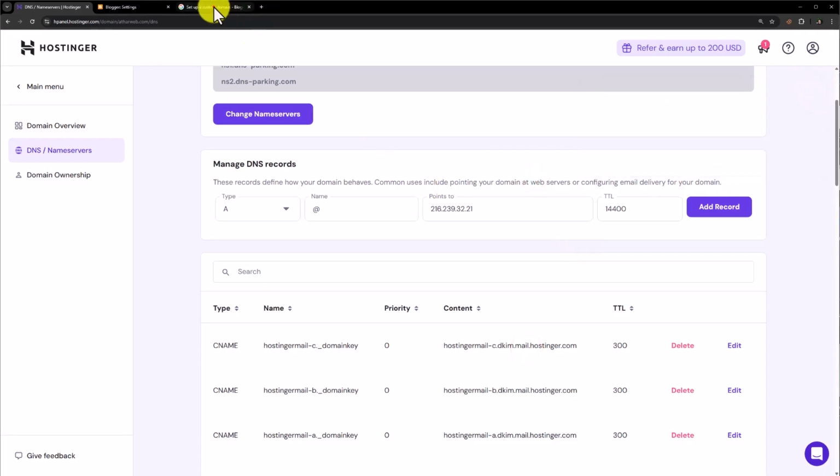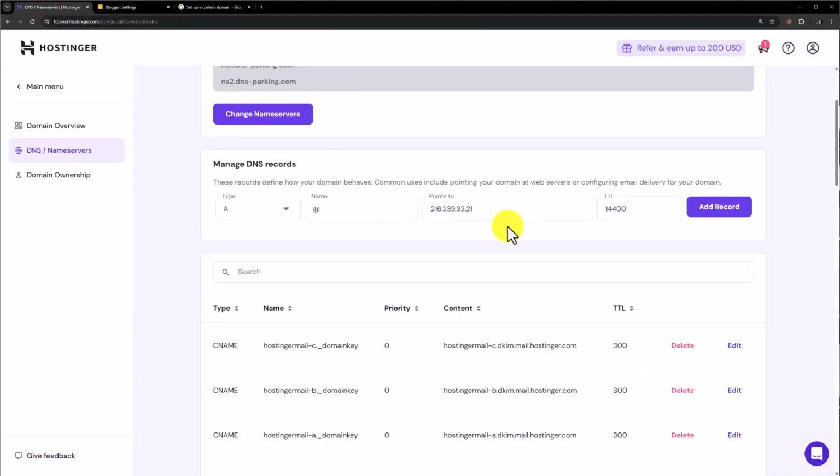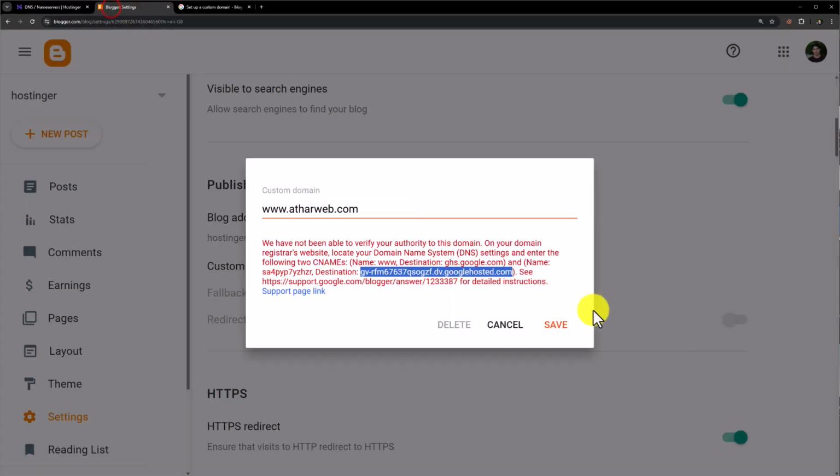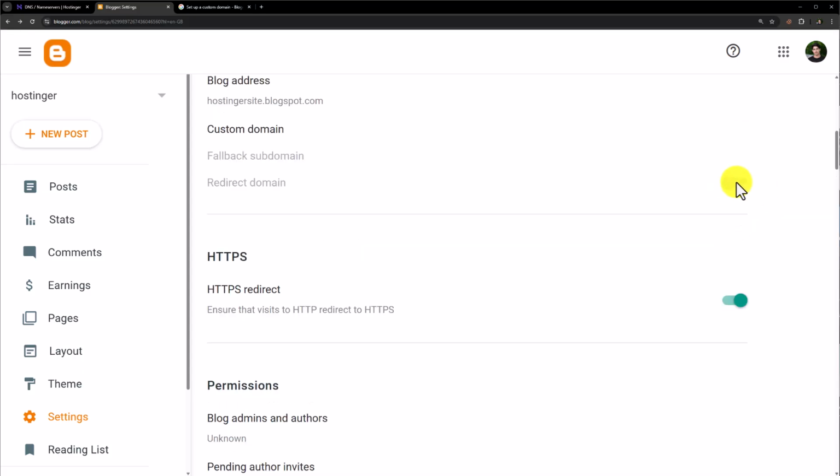Again we will go back to Google, copy the second address and paste it here. We will do this for 4 of these addresses. After that we will go back to Blogger and then click on save from here. Once we are done, we are going to turn on HTTPS redirect and also redirect domain from here.